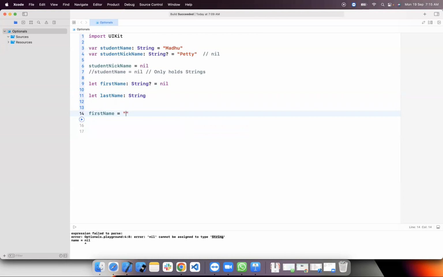If you want to put some value here, then it complains. First name is a let constant. Try to convert that into a variable. Now at line number 9, the variable first name contains nothing. At line number 14, it contains a string value. Here, it need not only be strings, it can also be integers, floats, whatever type you want, you can use here, not only strings.